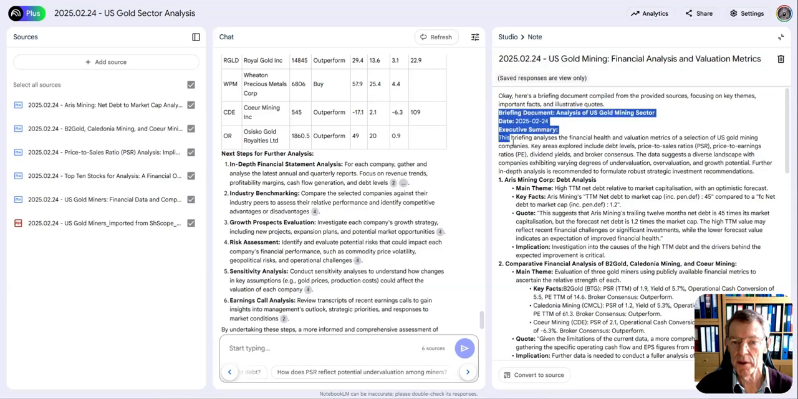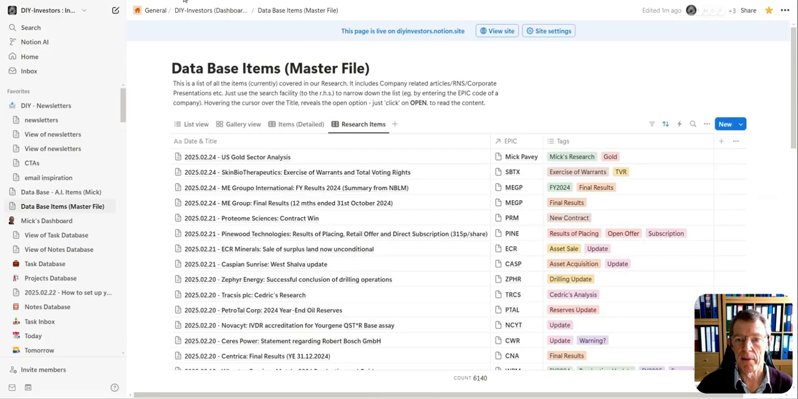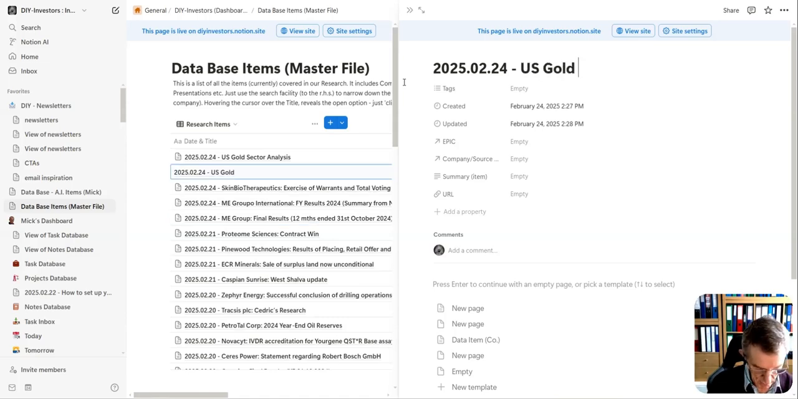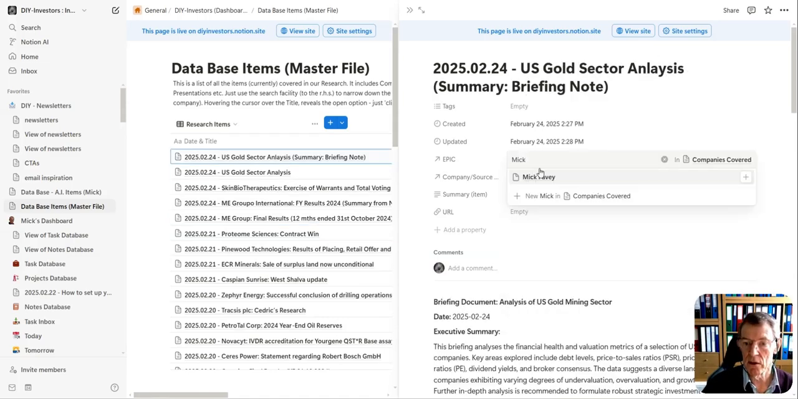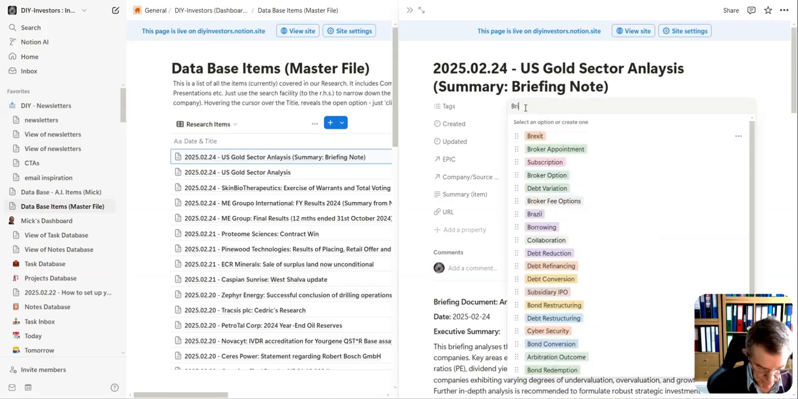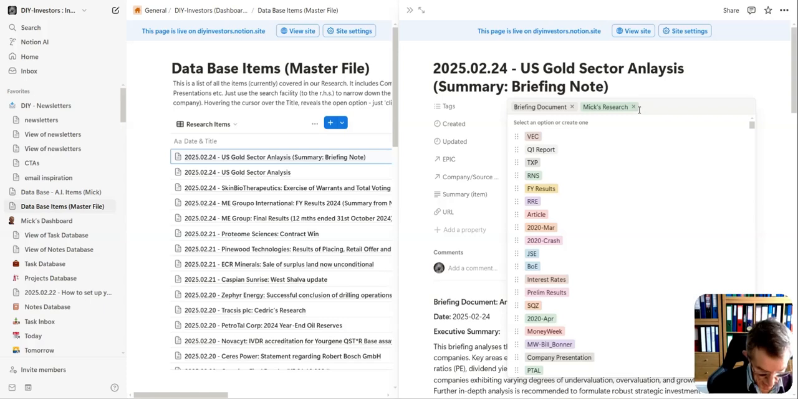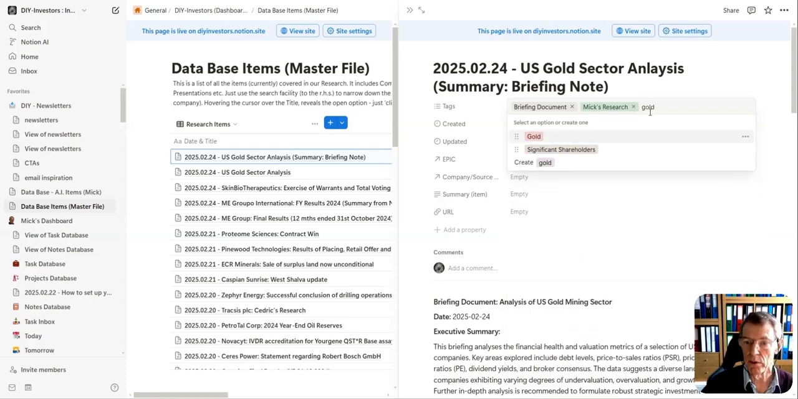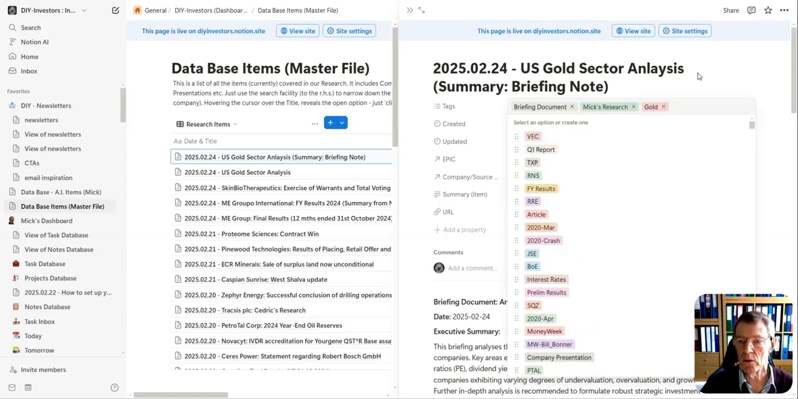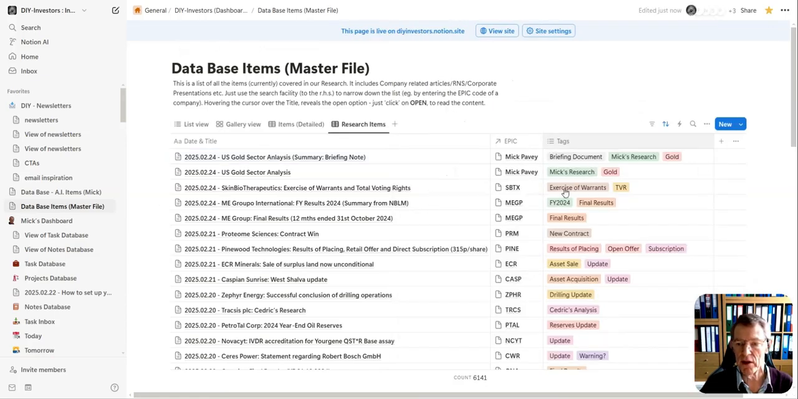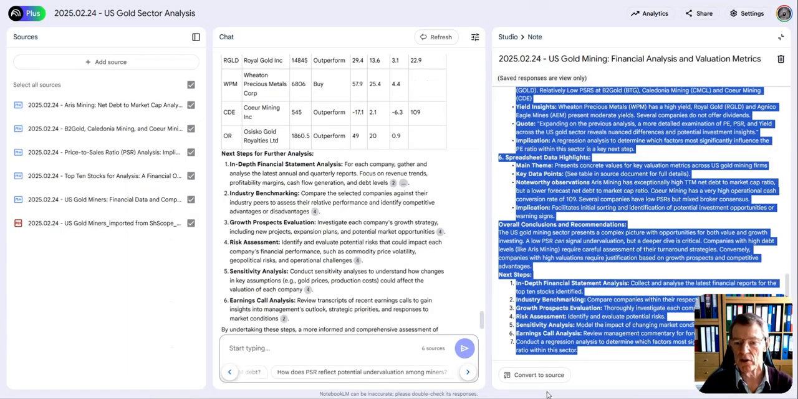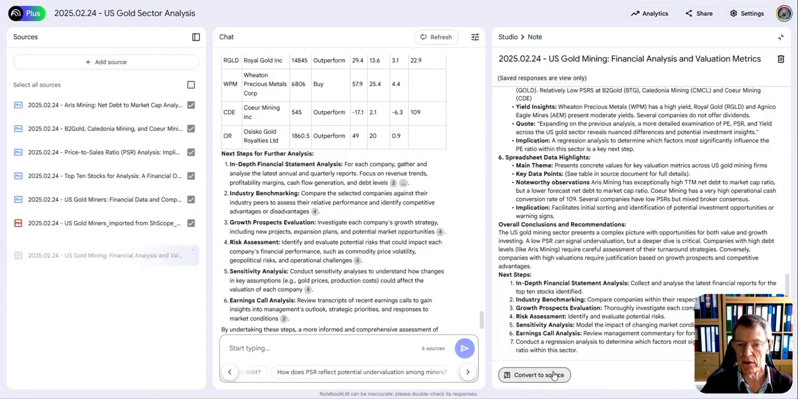I might just copy this, go back and put that back in here, gold sector analysis, and put today's date, US gold sector analysis, summary, briefing note, me in as the author of that, and I call that a briefing document. Should have used just Mick's research. I'll just add gold to that, just so that if I want to pull up all the notes in my research database that relate to gold, I can do so. I've added a couple of notes in here based on that research. Coming back and convert that to source, that's gone over to the left-hand side, which stores it.